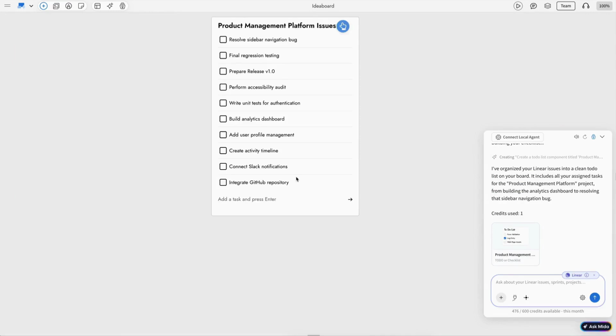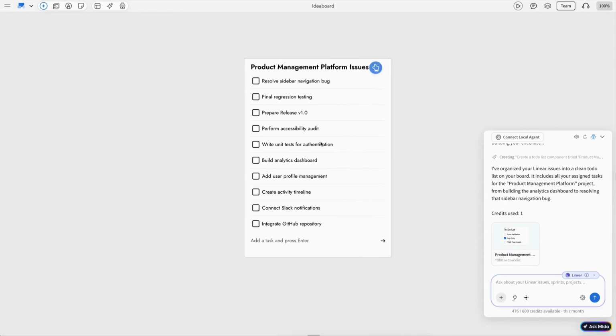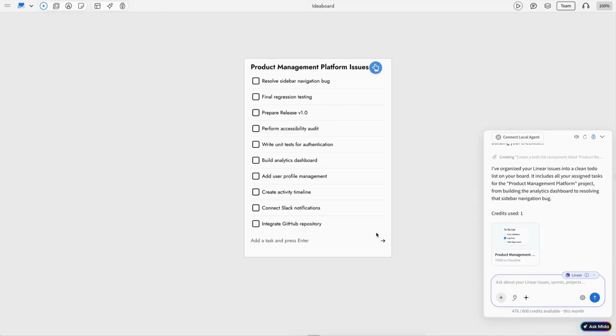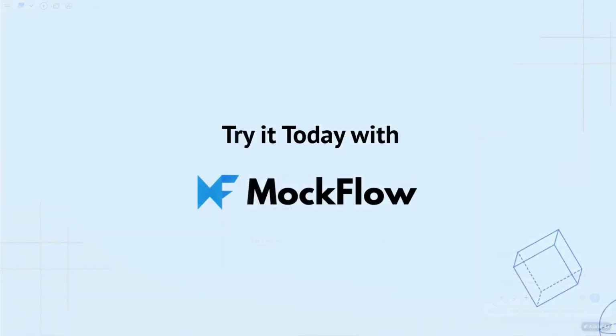In just a few seconds, MIDA fetches the assigned issues from Linear and transforms them into a structured to-do list. Each issue becomes an editable task that we can easily reorder, group, prioritize, and collaborate on with our team. Give it a try and see how much easier planning becomes.